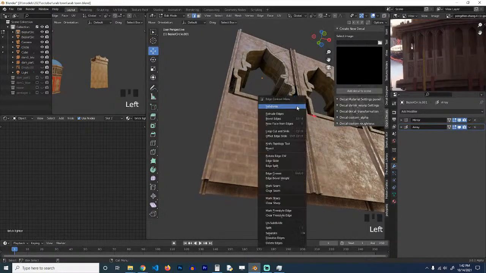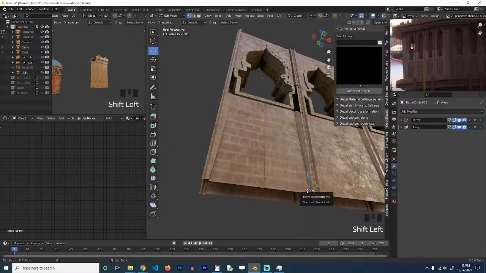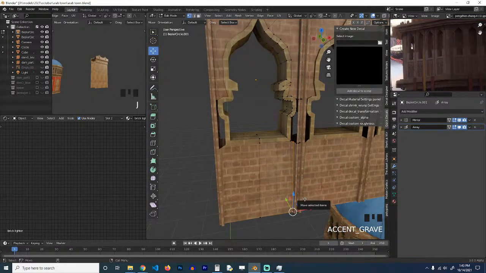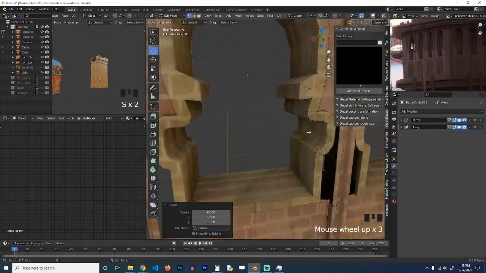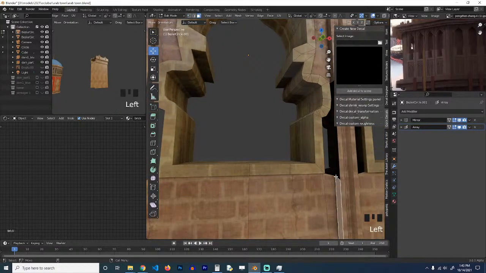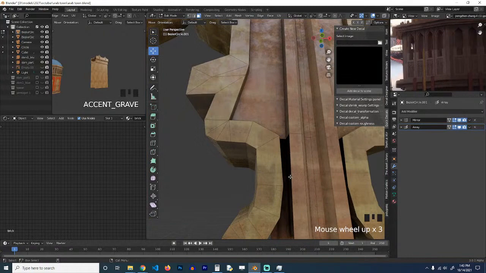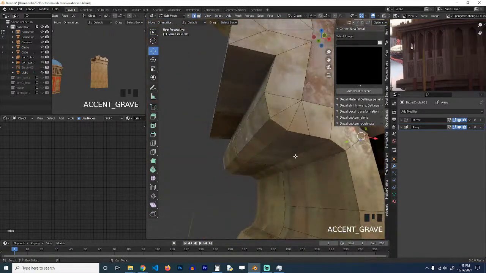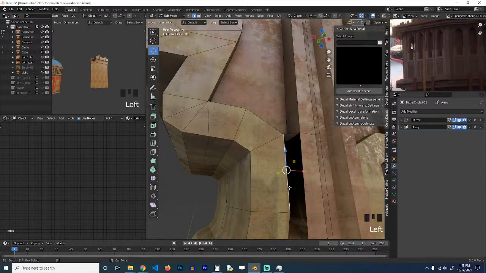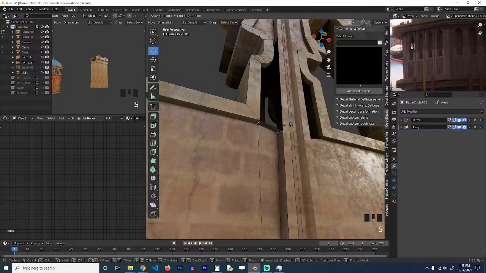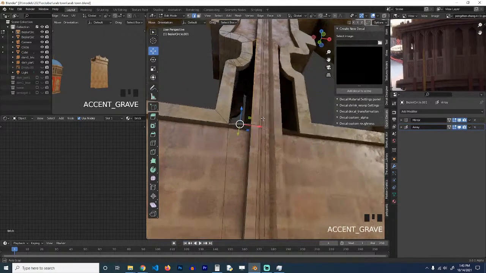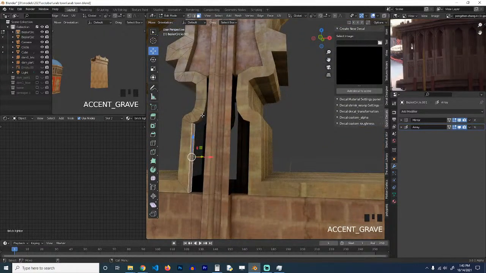I think we just, you need this connected. You need these connected like so. And these faces here need to go as well.